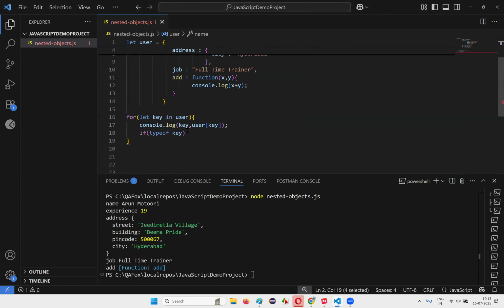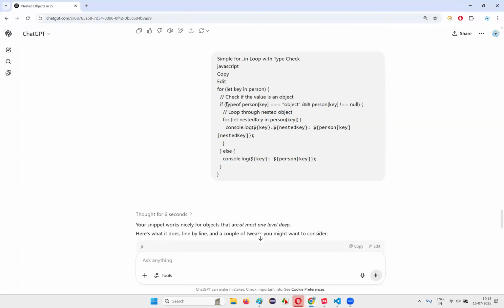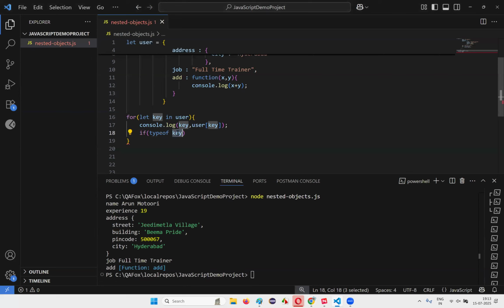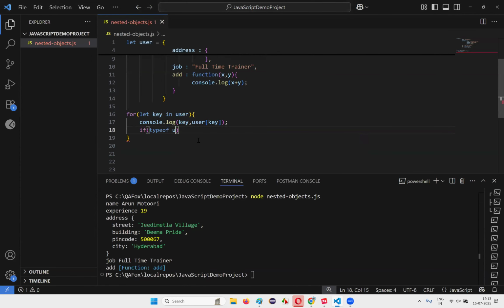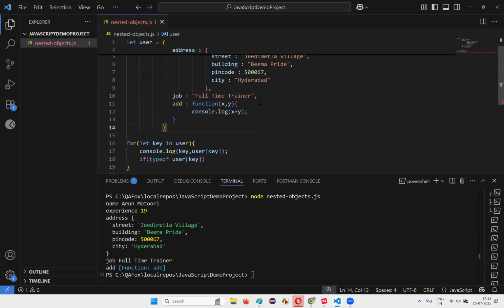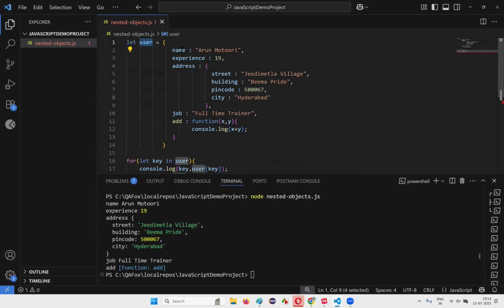Here name is a key. Okay, it is equal to the type of the key. Type of the key, we have to write like this: type of user of key, not person. Type of user of key means what? Type of this one.